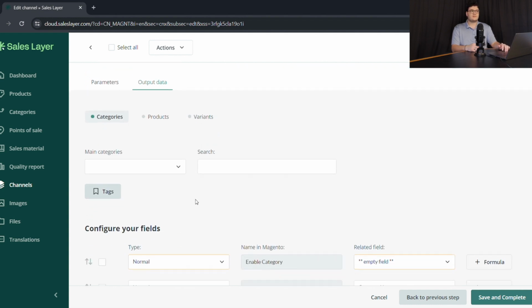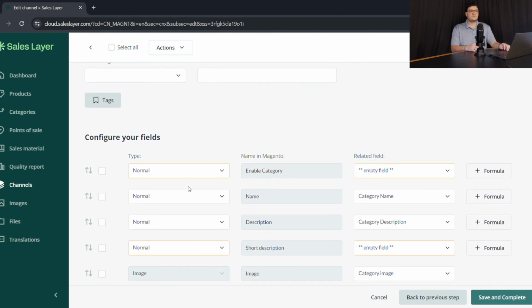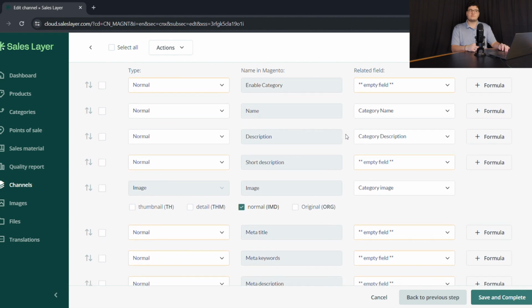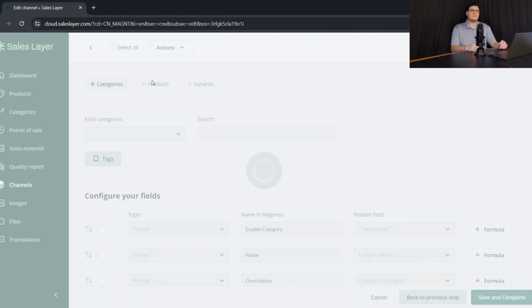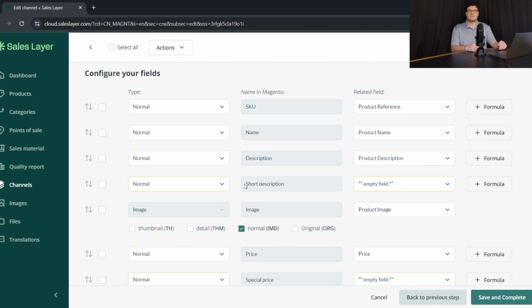And so here's where you can define your categories. You can determine what tags you want to use, what products you want to send. And then you can also choose what fields are sent to Magento and what aren't, and what they map to in Magento. So you can choose to send a category description and an image. You can choose not to. It's totally up to you. There's a lot of flexibility. Same with the product data. You can choose to send certain fields. There are some required fields.